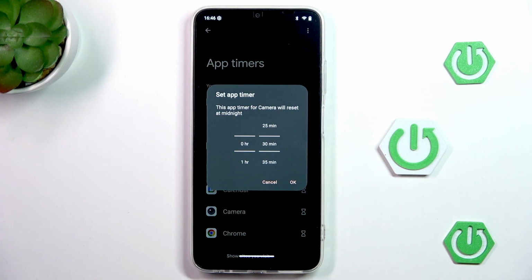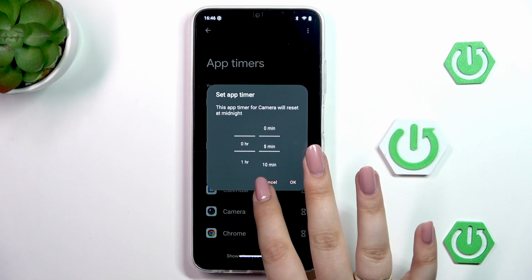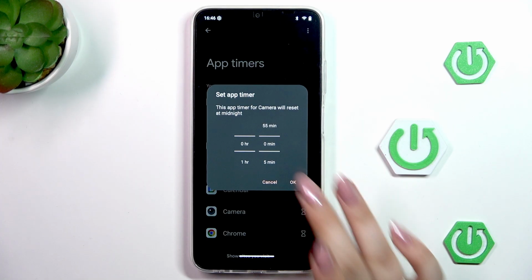So for example, if I set it for 30 minutes, it means that I can use this app for 30 minutes during a day, and after that time the app will be blocked. If you'd like to be more restrictive, you can set it to 0 minutes.